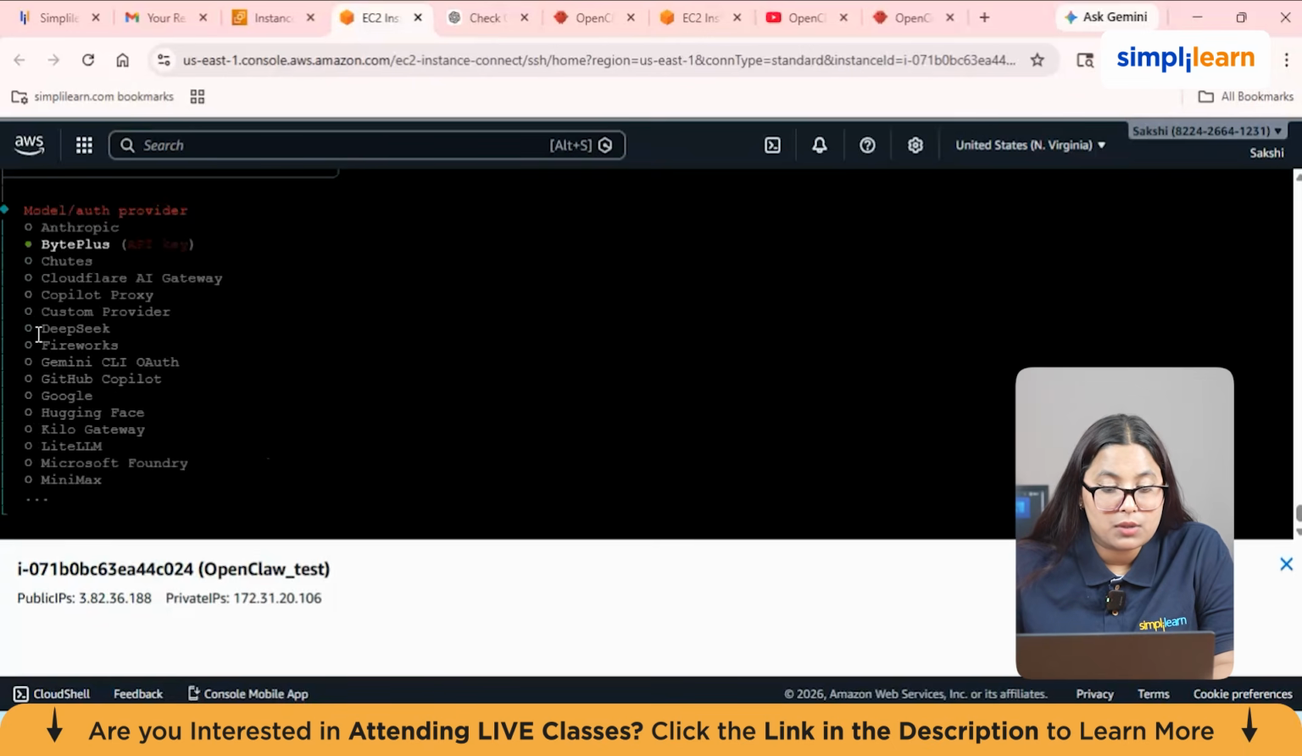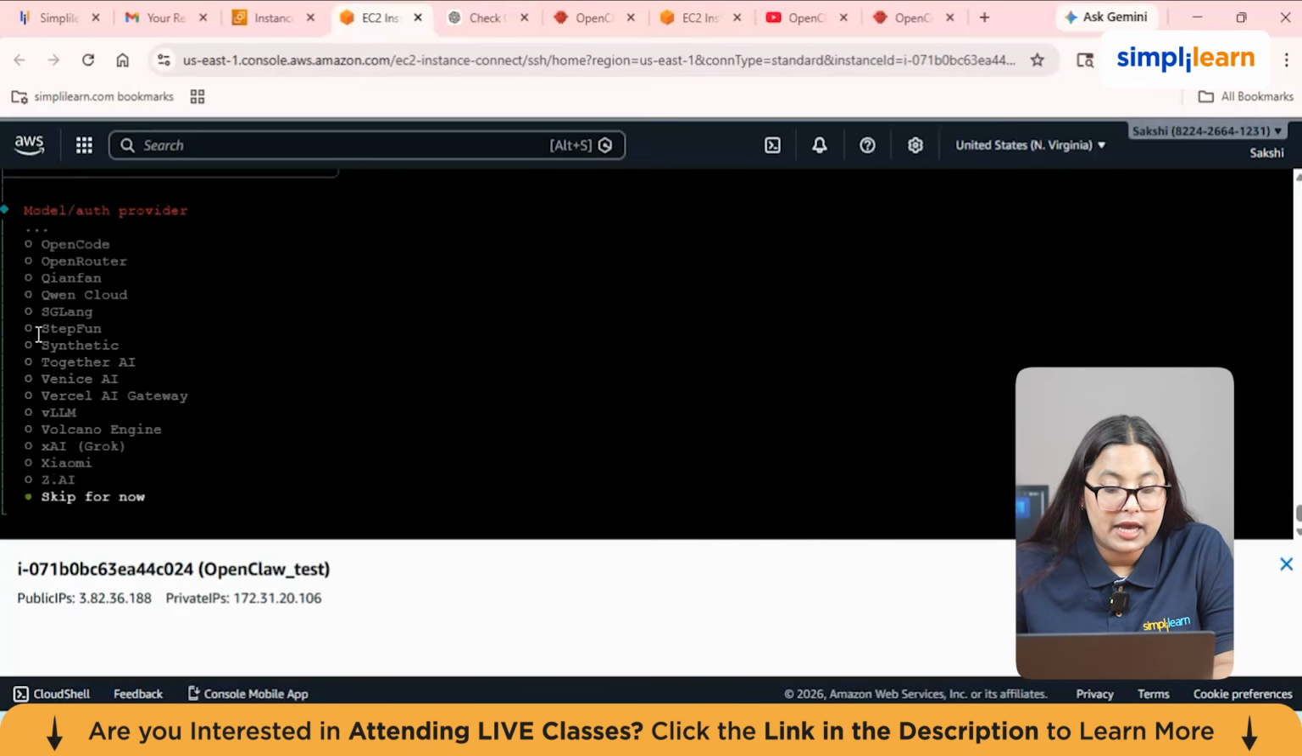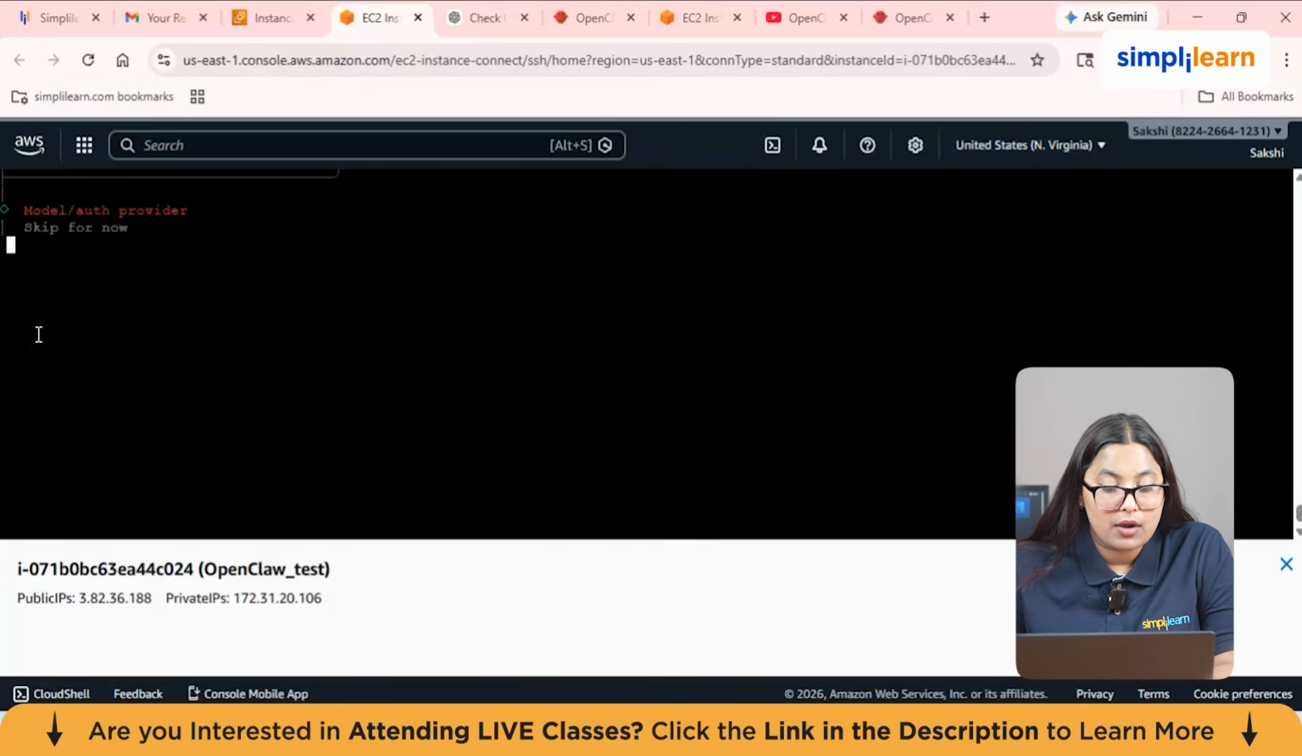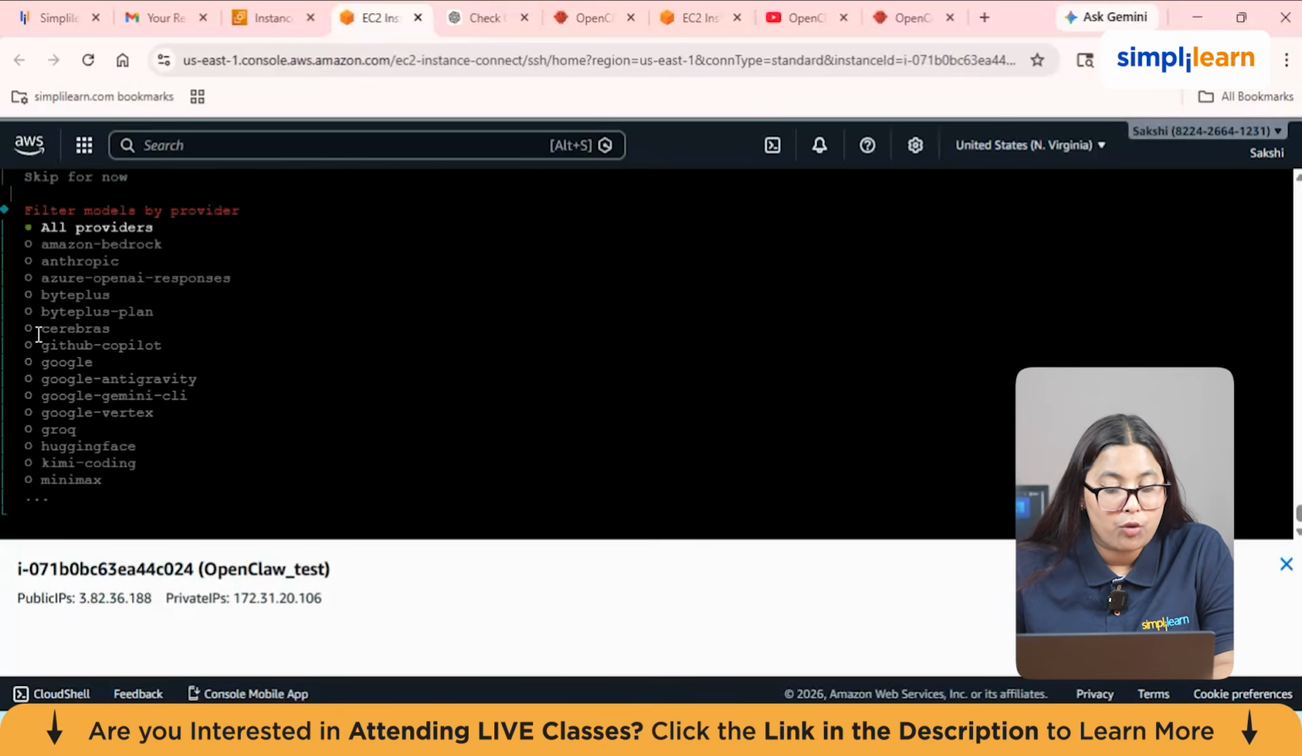Now here we'll choose the model or auth provider. Currently I'm going to choose skip for now. We have GitHub, OpenClaw and a lot of others, so we can choose any one of them. Right now I'm just skipping this step. We can add it later also.